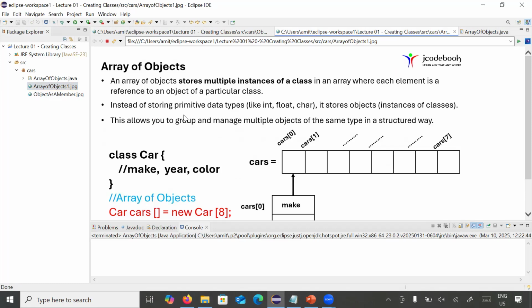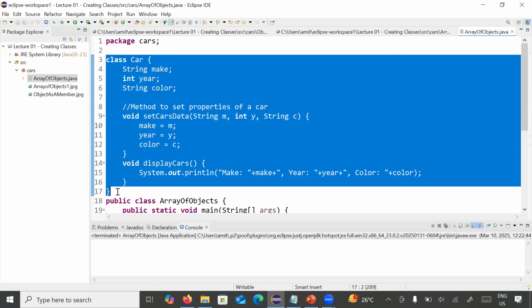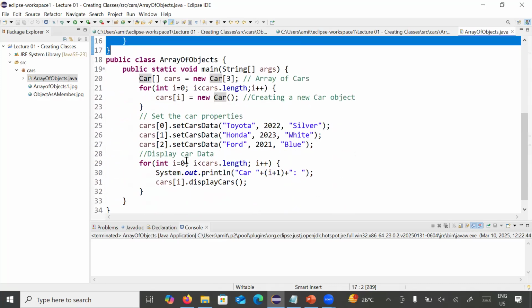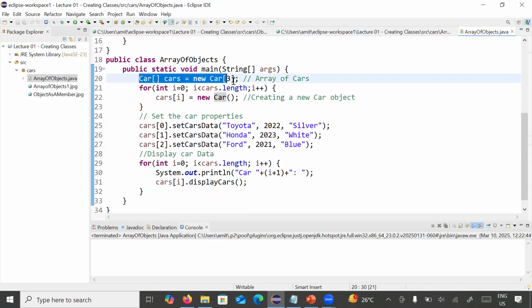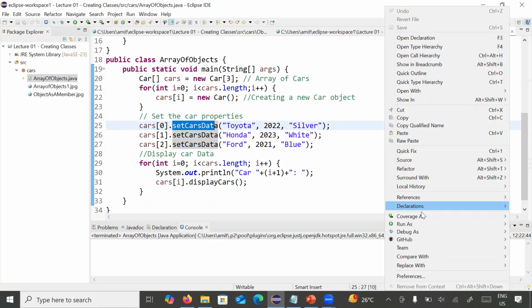In our previous video, we covered a concept known as an array of objects, in which we created an array of objects that stores multiple instances of a class. We discussed programming examples also, where we created a class Car that contains some properties and methods, and inside a main class, we created an array of objects of class Car, and through these objects, we created individual objects, set the properties of each car, and displayed the data.